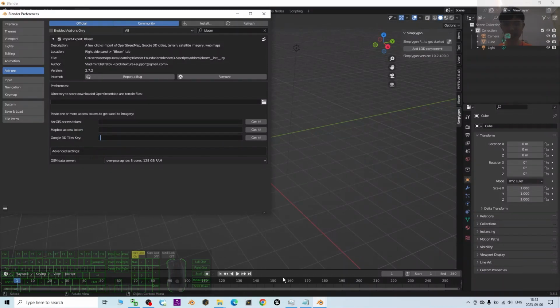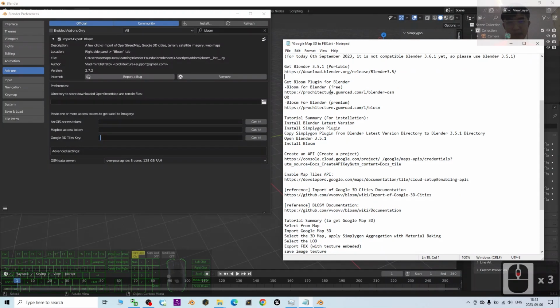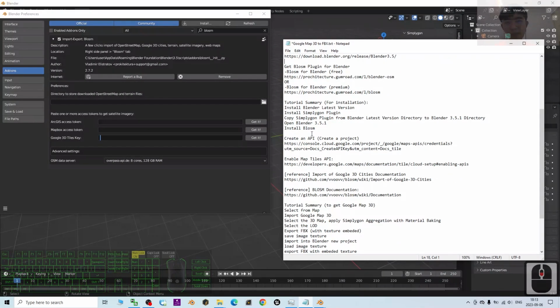But before you get it, you have to make sure you go to the Google Cloud. So I'm going to show you step by step. First, you can just go to my video description, scroll down. I already put a link here. This is the link to create an API. To create the Google Maps API, you can directly click into this link. It is going to lead you to the correct place.